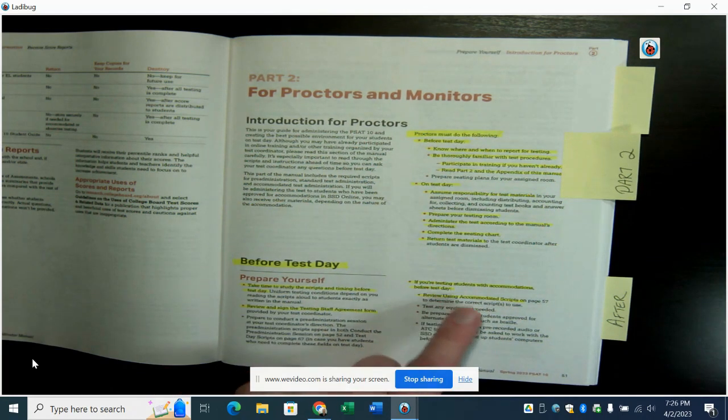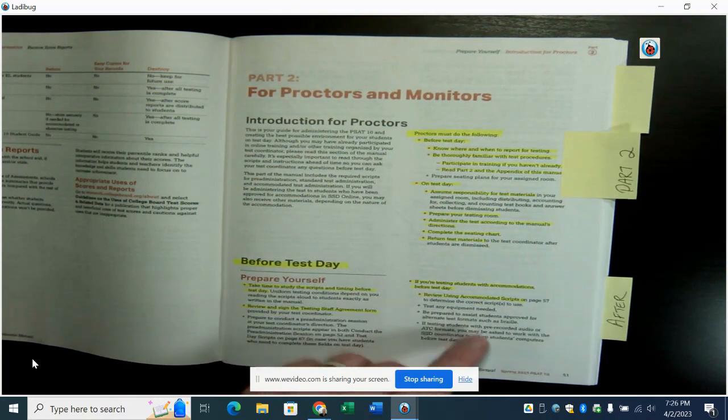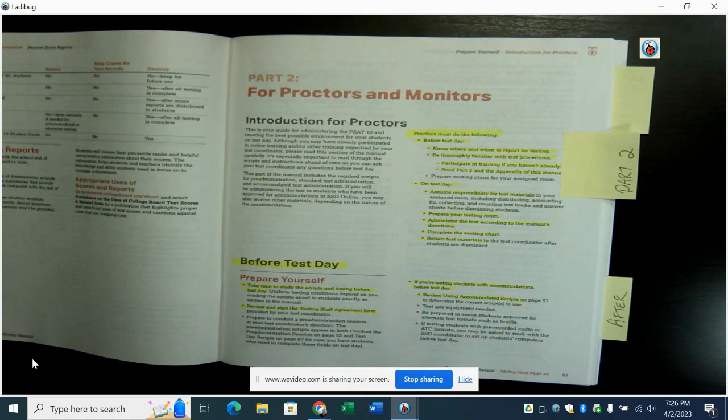If you're testing students with accommodations, you're going to have a separate script. You're going to make sure you are familiar with that as well. Please take a close look at that script so that you are sure that the script you're using is appropriate for the student or students that you have in the room. We've told you which scripts to use on the website and on the form, rosters and such, but it's important that you double check that and make sure that those match, and ask questions if you think that maybe it doesn't.